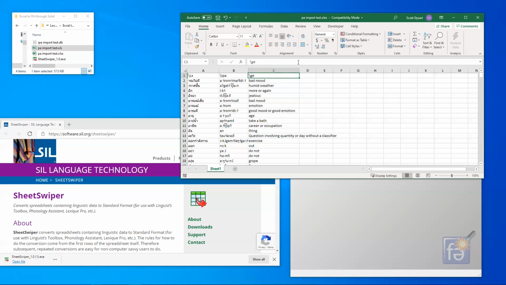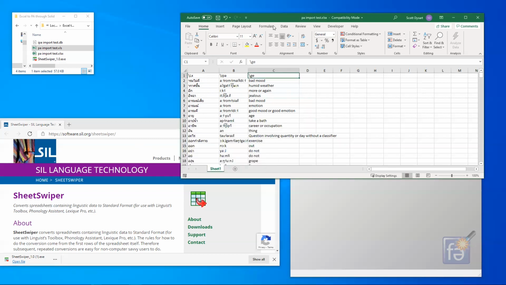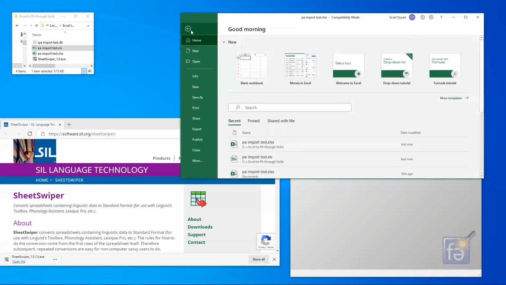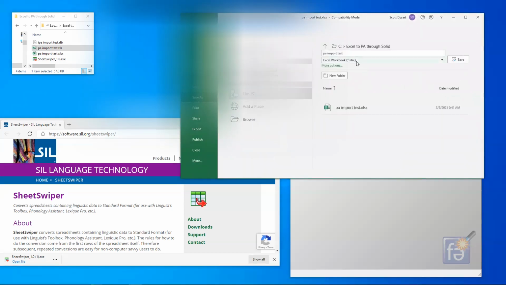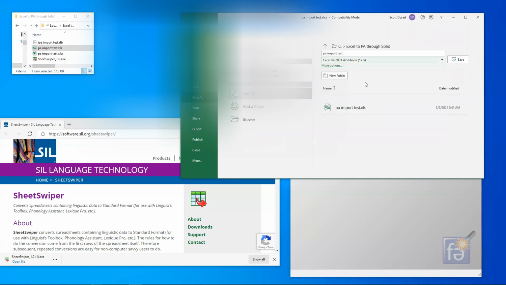Now, you'll notice that this file is in xlsx mode. We're going to use a tool called Sheetswiper to process the file. Sheetswiper cannot handle xlsx, so we need to save it as XLS, which is an older version of Excel format. File, save as, shift down to XLS, sorry, here, and we click save.